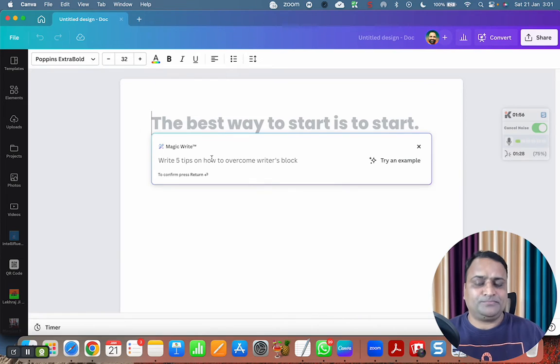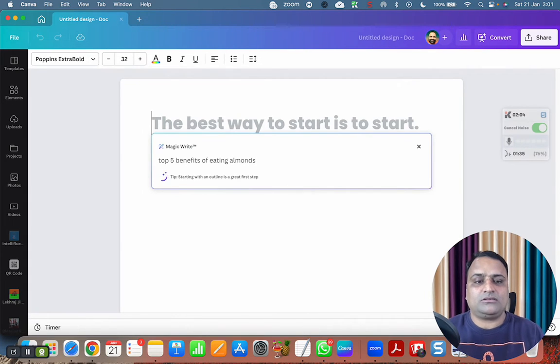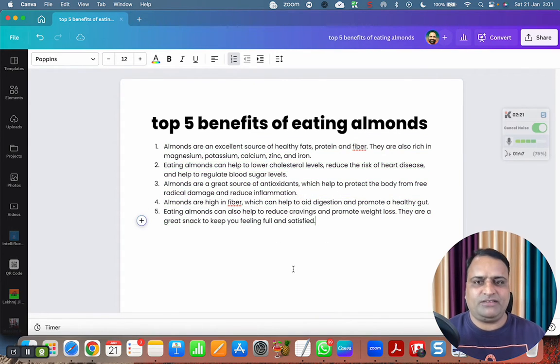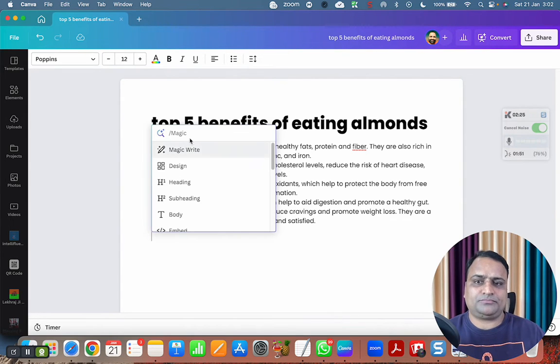So let me write a top 5 benefits of eating almonds. Okay, so it is going to tell me the top 5 benefits of eating almonds. Let's see what happens. Almonds are an excellent source of healthy fats, protein and fiber. They are also rich in magnesium, potassium and everything. Wow.